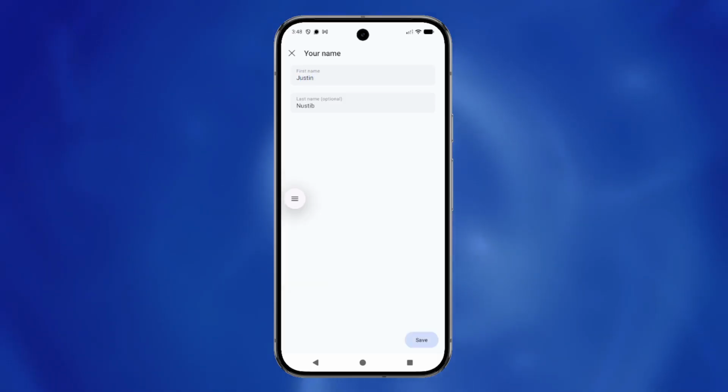Right below the first name field, you'll see the last name text field. Tap on this field as well, delete your existing last name, and then enter your new last name. Take a moment to make sure both names are spelled correctly and appear exactly how you want them, since this is how your contacts will see your name in their Signal conversations.